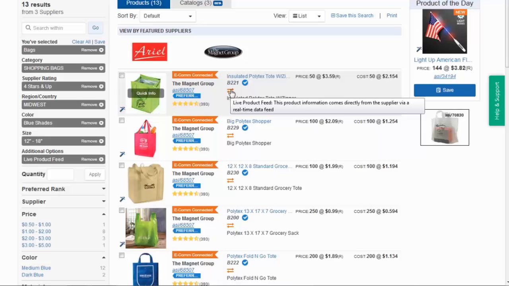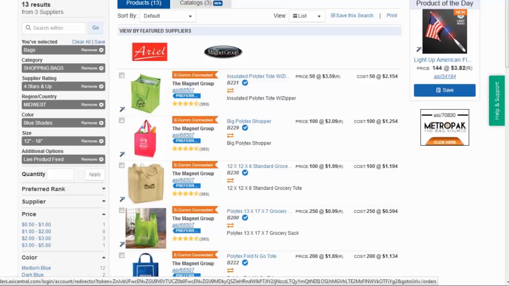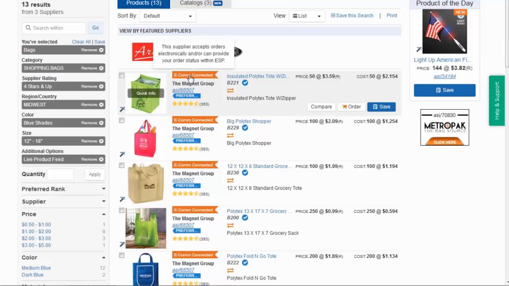So if they are in a live product feed, they'll have these two arrows that point in opposite directions. This means that this is the most real-time data that you can receive about a product. Their system is connected directly to our system. When they update something, it comes over to ESP. E-com connected. Now, this means the supplier accepts orders electronically and or can provide the order status through ESP. This is all new, along with the new CRM and order system that rolled out in November. So we can go ahead and know that we can submit an order to these vendors through the computer system.